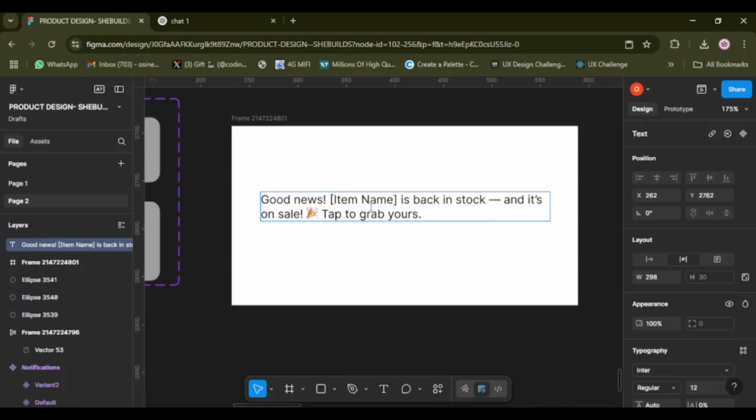Good news. The item is back in stock. So what type of item are we looking for? Let's say black jeans. We say, good news, black jeans are back in stock. Oh, I wrote it again. Anyways, let me just move it. Are back in stock. So delete this.